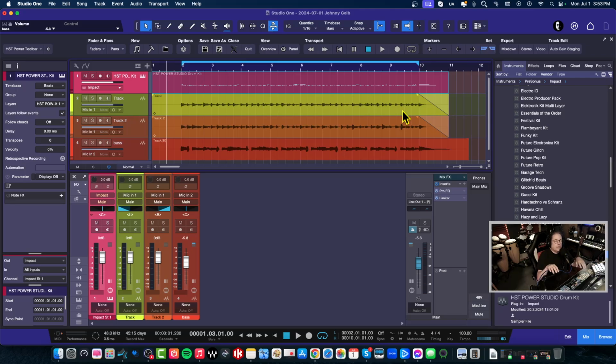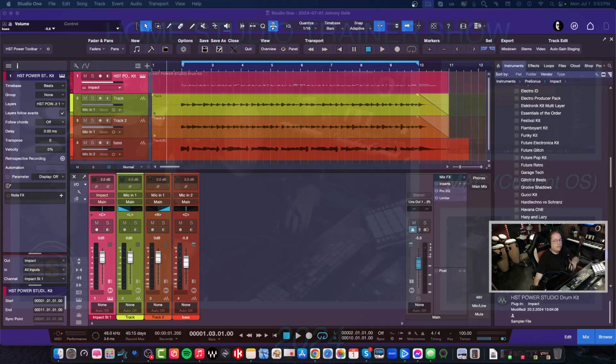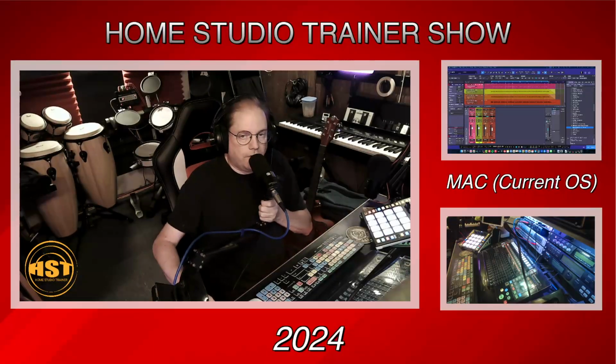So in other words, you turn the click off, you don't have a grid, and you just do everything in real time, like you do when you play with a band. So anyway, I hope that this was helpful for you guys as far as the timing goes.